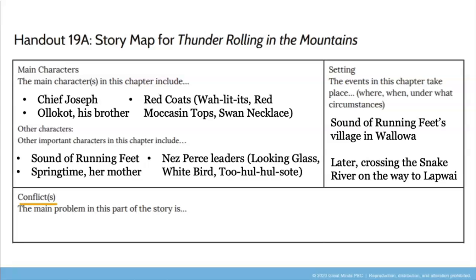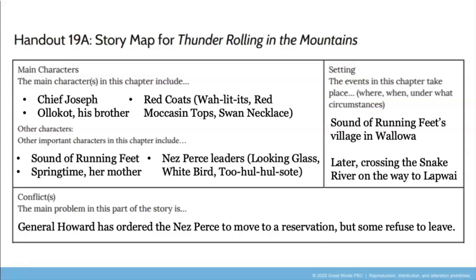So, what is the main conflict or the problem in this part of the story? Pause the video and think about this question. We've already done this part, so this is just a review. Here's the conflict that I identified as Chapter 4 opens. General Howard has ordered the Nez Perce to move to a reservation, but some refuse to leave. Notice how much action this has set into motion.